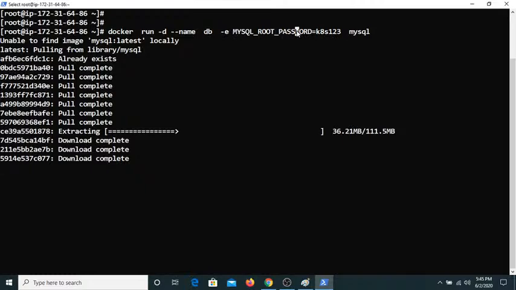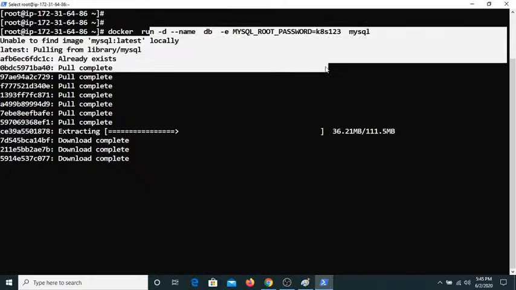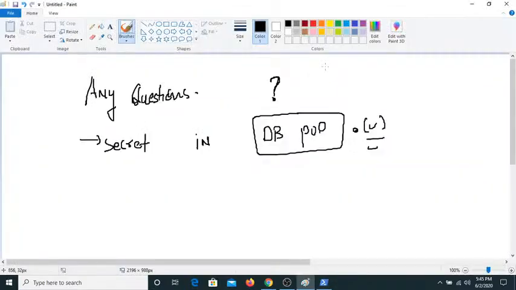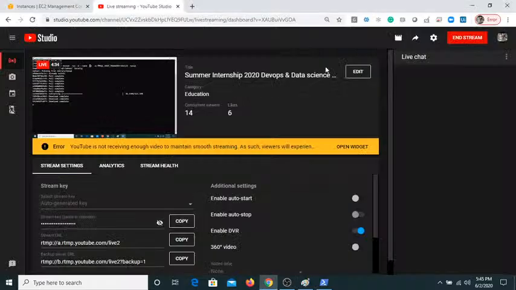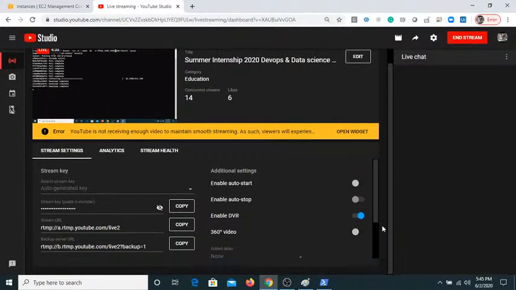Right? So did we discuss how to launch a database container using this? I mean, this command we discussed in the Docker session or not? Please tell me, did we discuss this method in the Docker session or not? Yes, we did. Okay, fine.